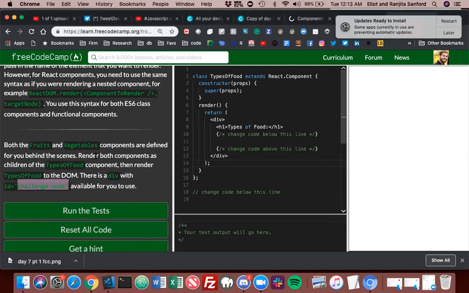No, we need to render both. Okay, so we're going to do this twice then. Is that correct? No. We can do it once. You only render once. Okay. Render both as children of this. So you have to nest them. You have to nest fruits and vegetables within types of food.